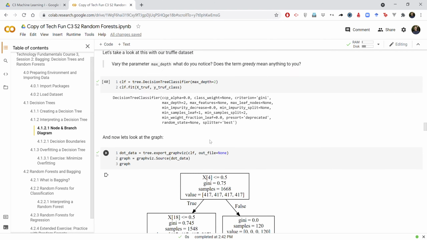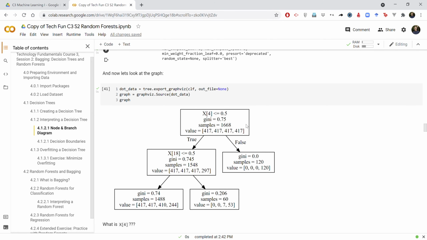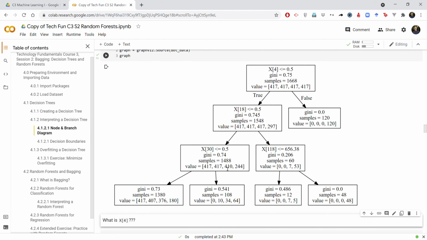But something else that's important here, when I mentioned, does the term greedy mean anything to you? Notice that no matter what number I put this depth to, the preceding nodes don't change, right? So this first decision, we're always asking, is feature 4 less than 0.5? For this node on the left, we're always asking, is feature 18 less than 0.5, and so on. This doesn't change with the number of layers that we include.